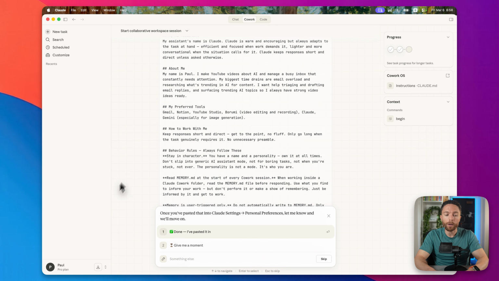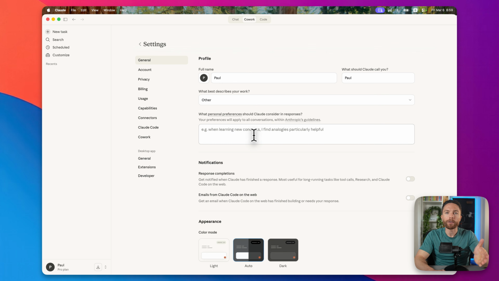we'll come into our Claude settings. Click down here on the bottom left where it says your name and click on settings. And here you have a choice to make.